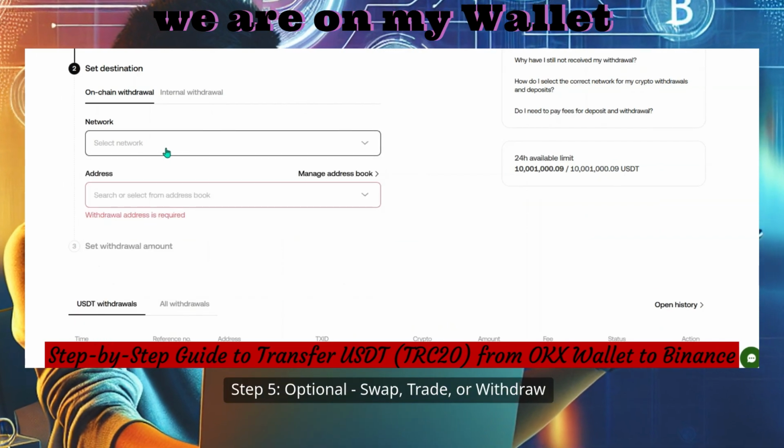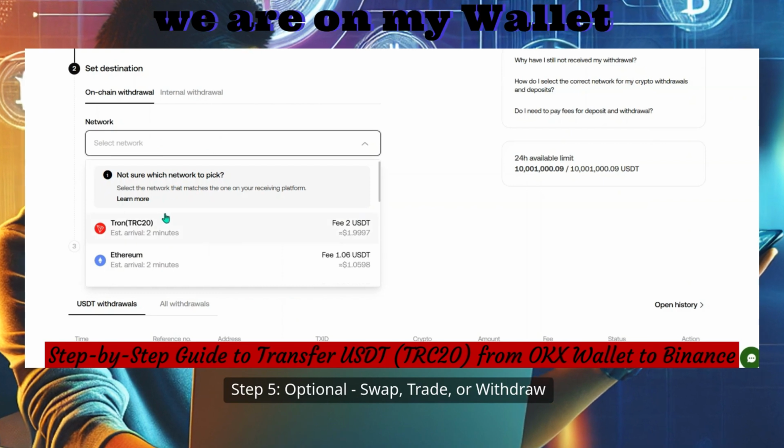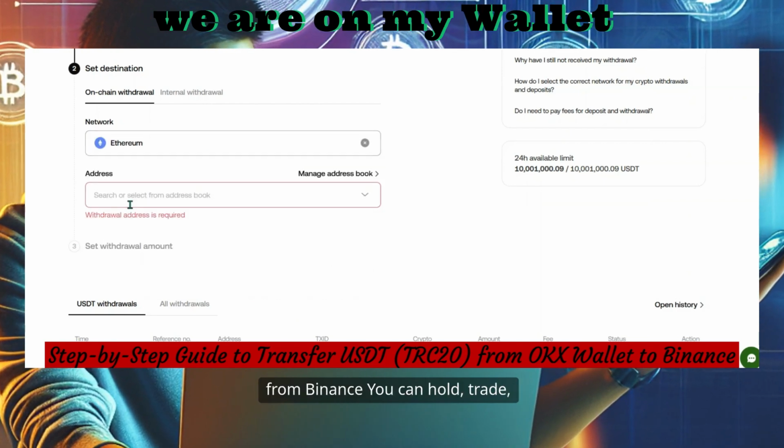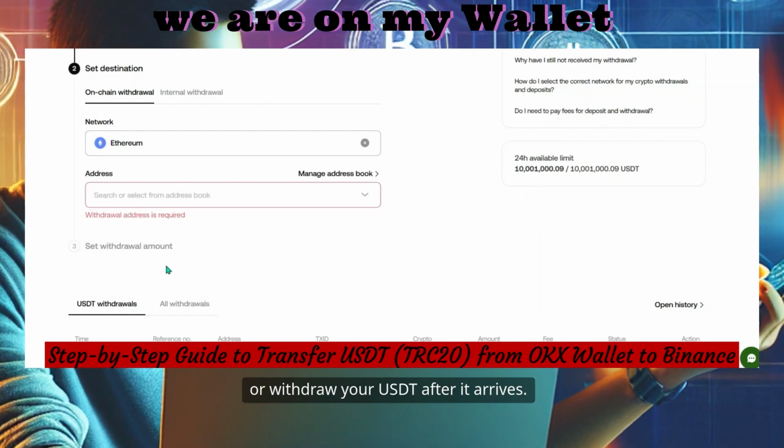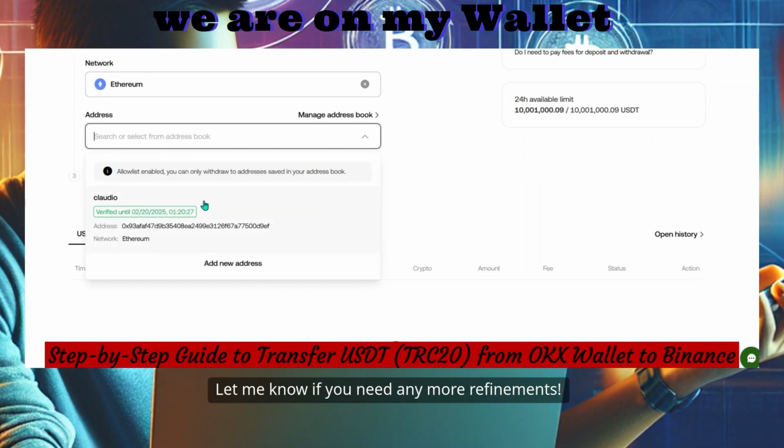Step 5. Optional. Swap, trade, or withdraw from Binance. You can hold, trade, or withdraw your USDT after it arrives. Let me know if you need any more refinements.